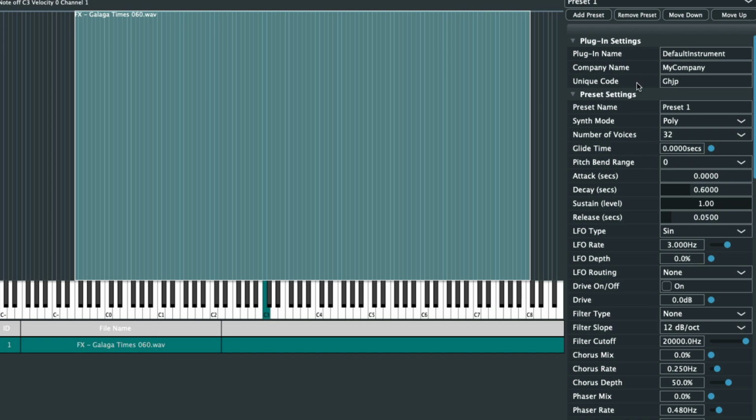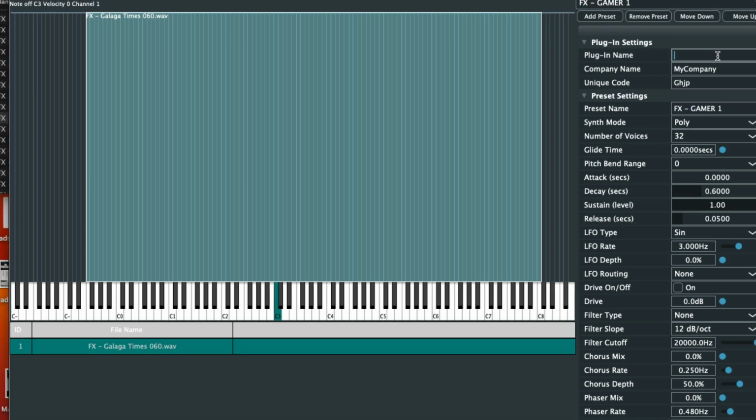We'll name this preset in here effects gamer 1, and then for the name of our plugin, we named it Game VST. For the company, we'll also name it Game VST for this plugin. You can name it anything you choose. It could be your own company name. I like to just make them the same exact name for this.